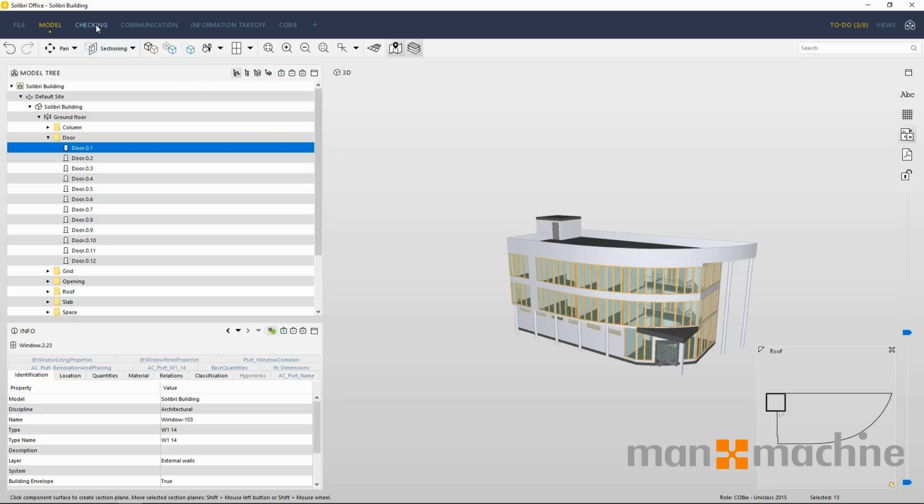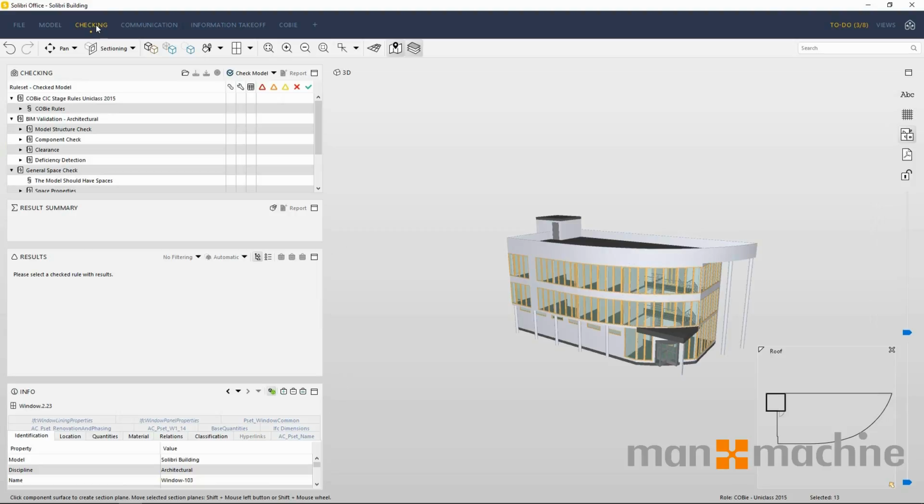Next, we have the Checking tab. Again, we have a 3D viewer on the right hand side, and we have the information window at the bottom, and we have 3 new windows. We have a checking window, a results summary, and a results window.